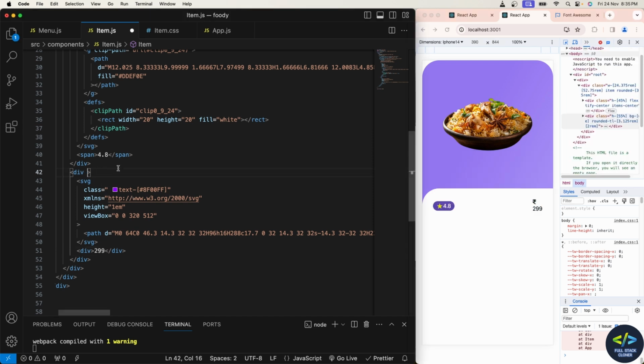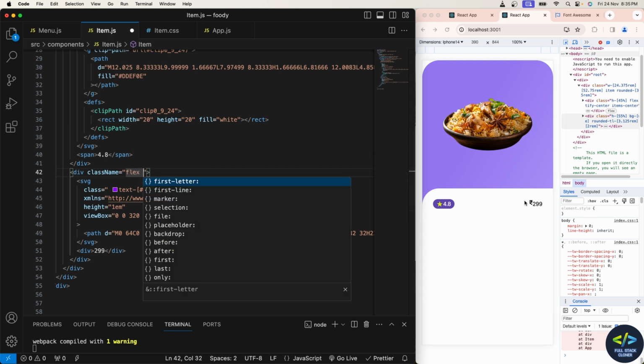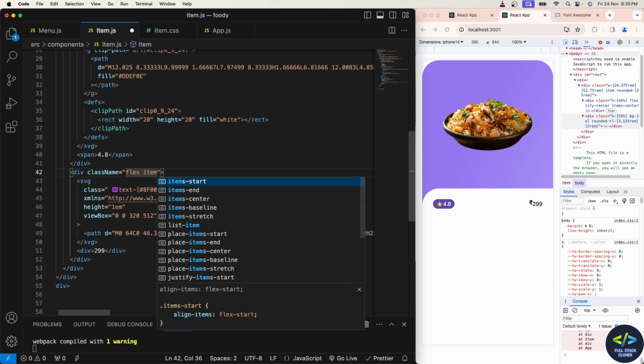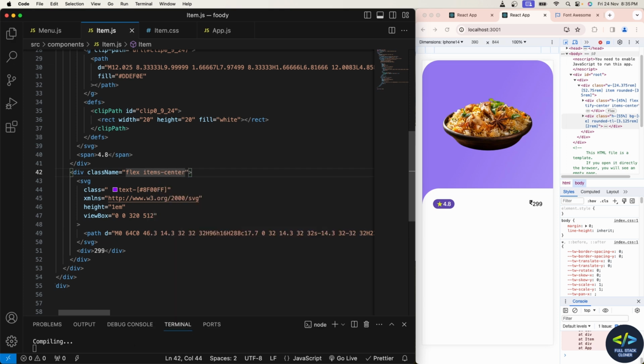So for that, what I do is class name to be flex. So they're aligned horizontal to each other, but they are not aligned at the same vertical height. So let me go ahead and align them properly vertically. For that, items to be center. So now it is perfect.